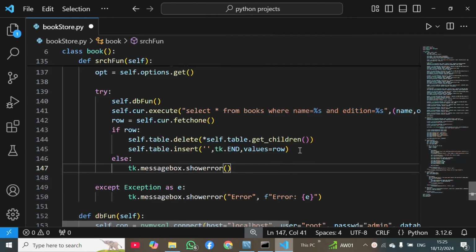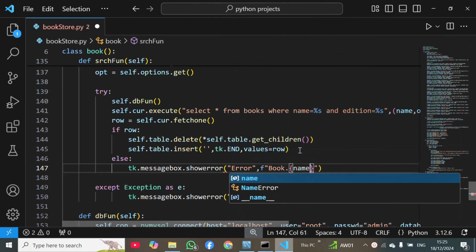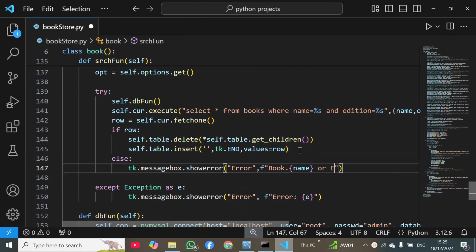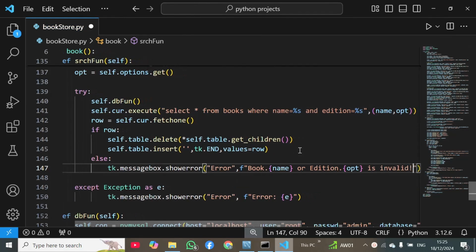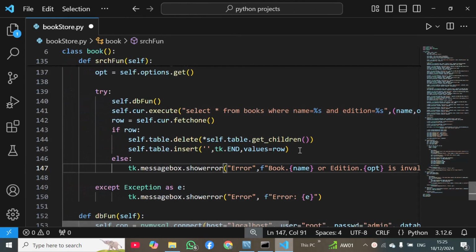You can use any of these two options, and here I will print error. Okay, and now I will use a formatting string, and here I will print that book name or edition is incorrect or invalid. So we will print this message.